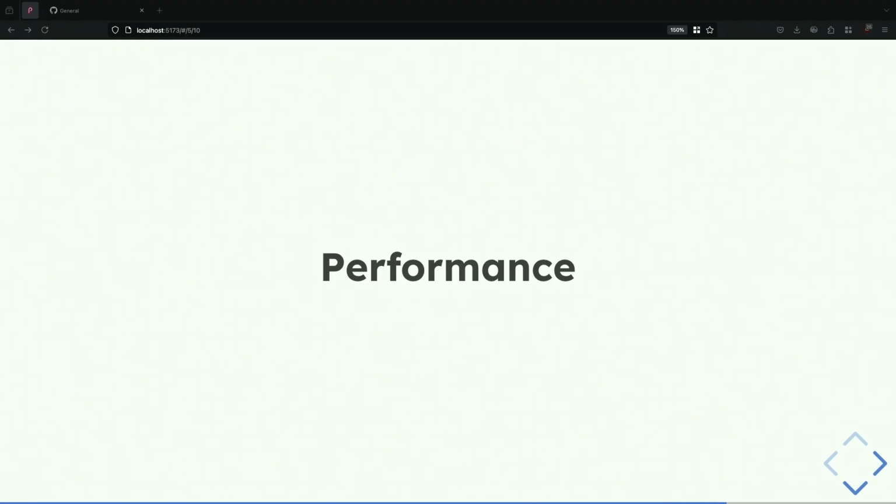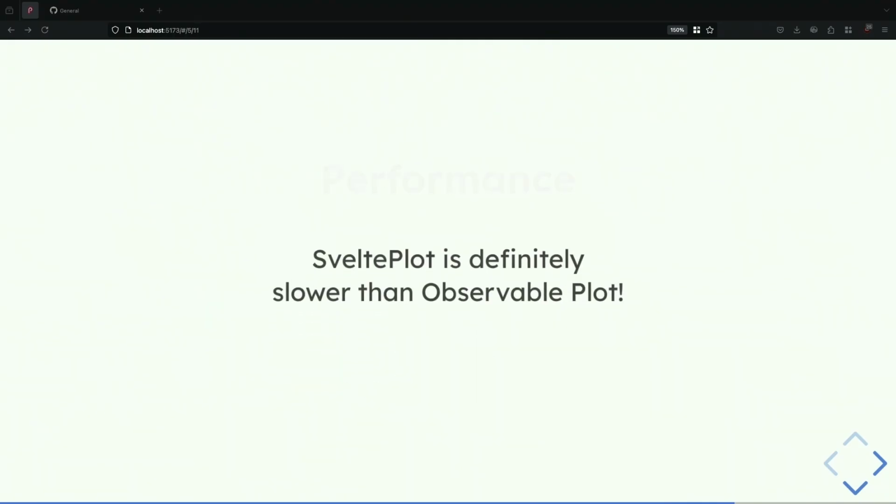Another issue is performance. I haven't done extensive performance benchmarking, but I can say it's definitely slower than D3. D3 is just a synchronous function: you give it the data and all the options, and it returns an SVG DOM. And you can do all sorts of optimizations that so far I haven't been able to do in SveltePlot. I guess Svelte itself has a little overhead for every DOM node it creates.